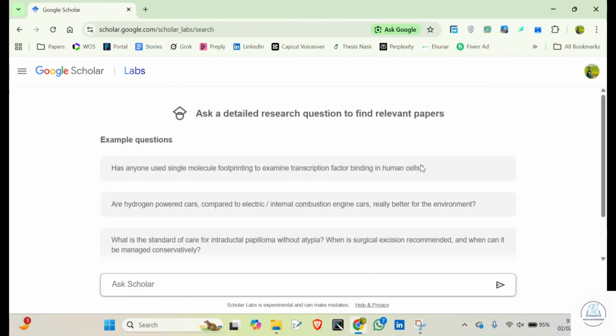From the menu icon in the top left corner, look for an option labeled Scholar Labs or Experimental Features. If you see it, click to open Scholar Labs. If you do not see it, this means the feature has not yet been enabled for your account.